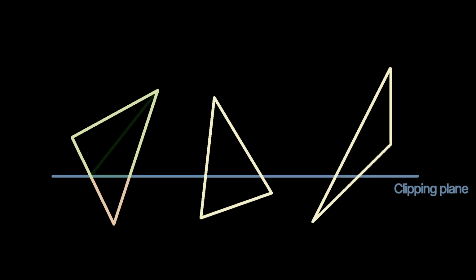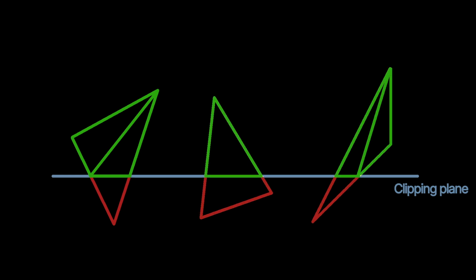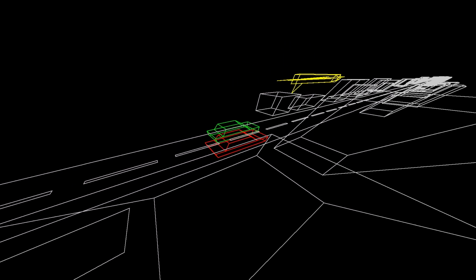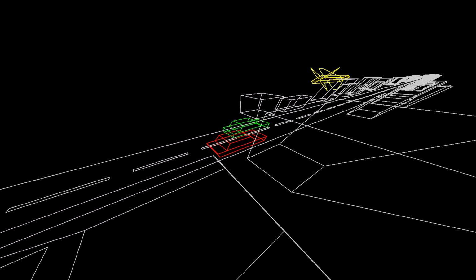Now, basically all we have to do is repeat this process for every triangle. Modern GPUs still do clipping internally. Even today, this is a fundamental part of the graphics pipeline. And this tiny piece of math is what stops 3D worlds from tearing themselves apart the moment they touch the camera.